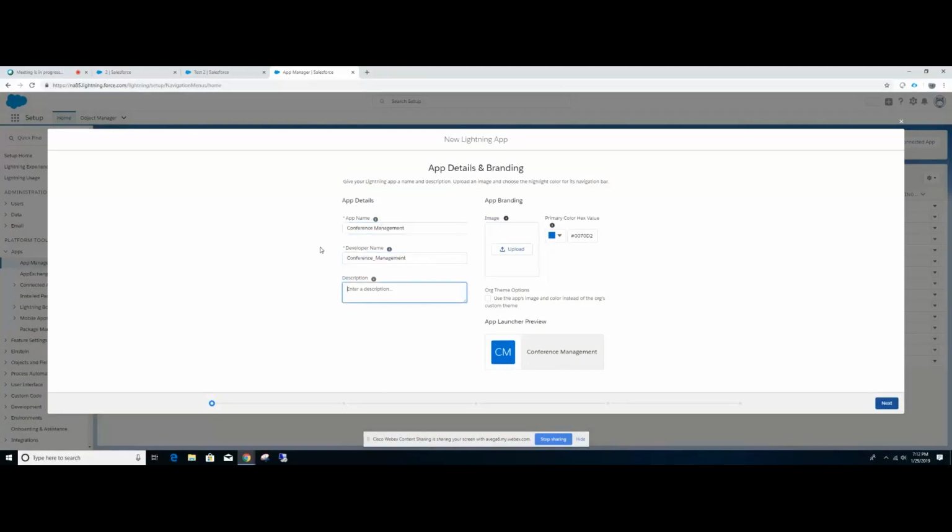You see the developer name; the developer name is always equivalent to the API name. Remember when we were creating fields, we saw the API name. In the same way, for this app we gave the name conference management. This is the label, but the developer name cannot have spaces, so it automatically added an underscore. If you don't like this developer name, you can change it, that's not a problem. You can create another app called conference management, but you cannot have the same API name. That's just to maintain uniqueness.